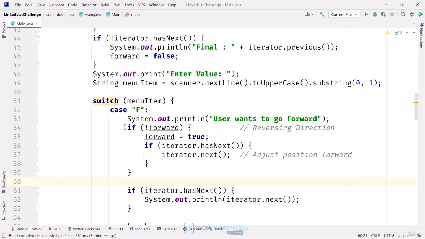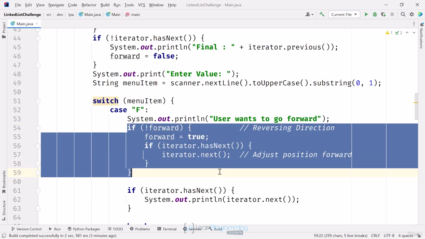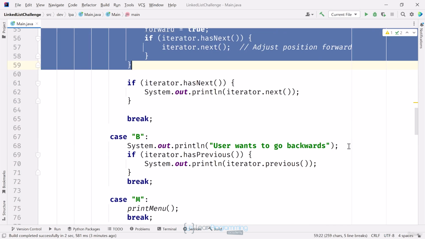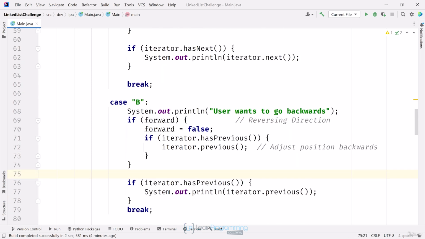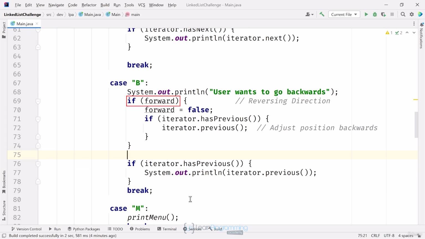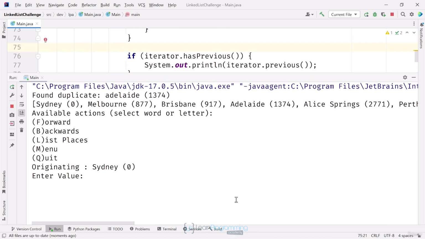Now, we have to do the same from forwards to backwards. So I'm going to copy those 6 lines of code and paste them after the first statement in the B case section. I will remove the not from the if condition and change forward to false because we'll be going backwards at this point. Then I want to change hasNext to hasPrevious, then iterator.next to iterator.previous. This is the same kind of thing as it was for forwards. If the forward flag was true, this means we're reversing our direction and moving backwards. So I set the forward flag to false. And I need to adjust our cursor with an extra call to the previous method, first testing if hasPrevious is true. Let's test this out.